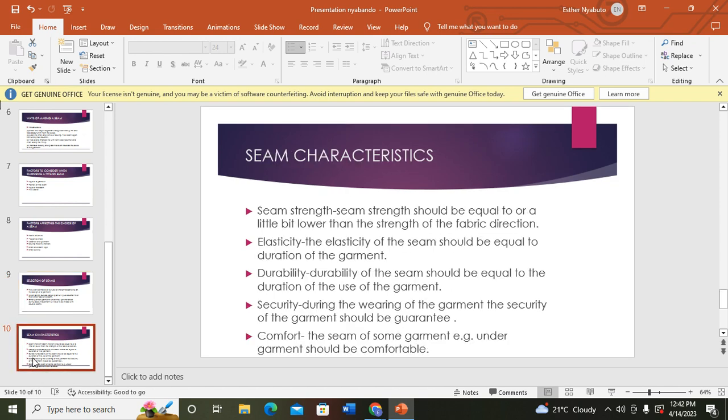We have characteristics. We have the seam strength. The seam strength should be equal to or a little bit lower than the strength of the fabric. Elasticity. The elasticity of the seam should be equal to the elasticity of the garment. Durability. Durability of the seam should be equal to the duration of the use of the garment.